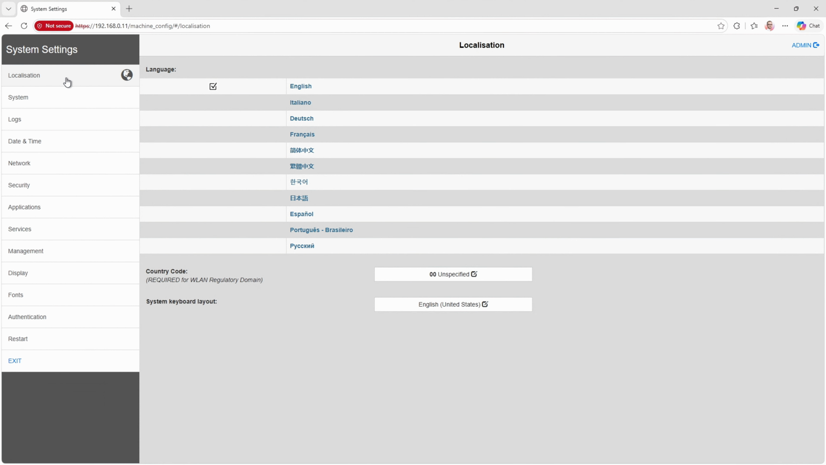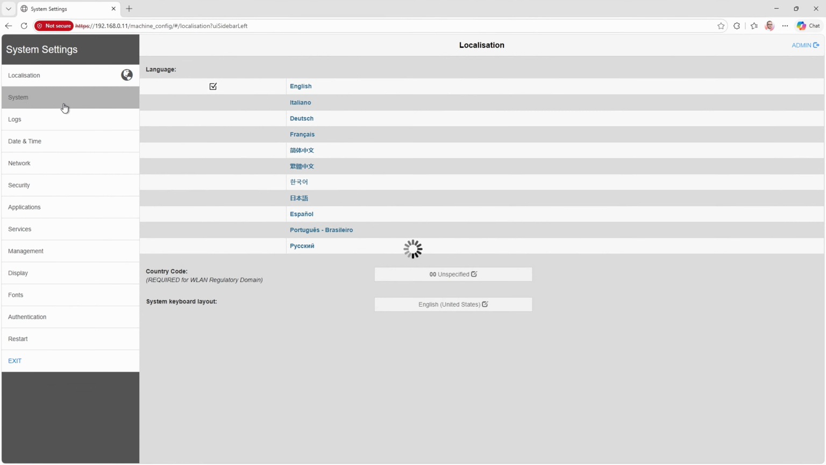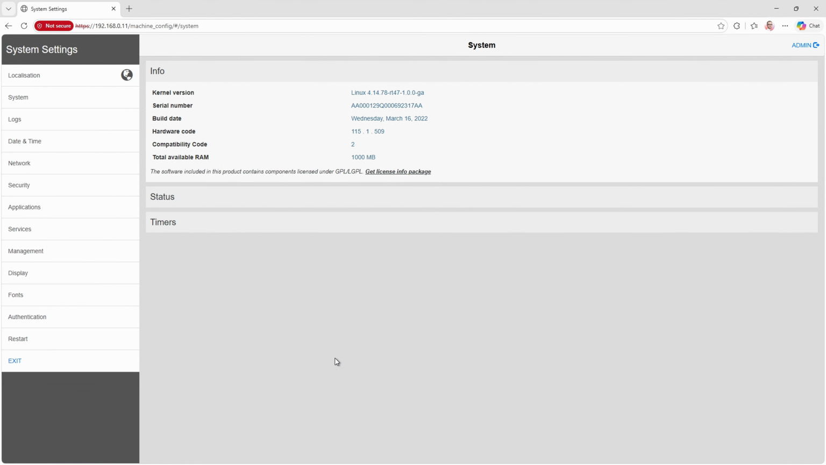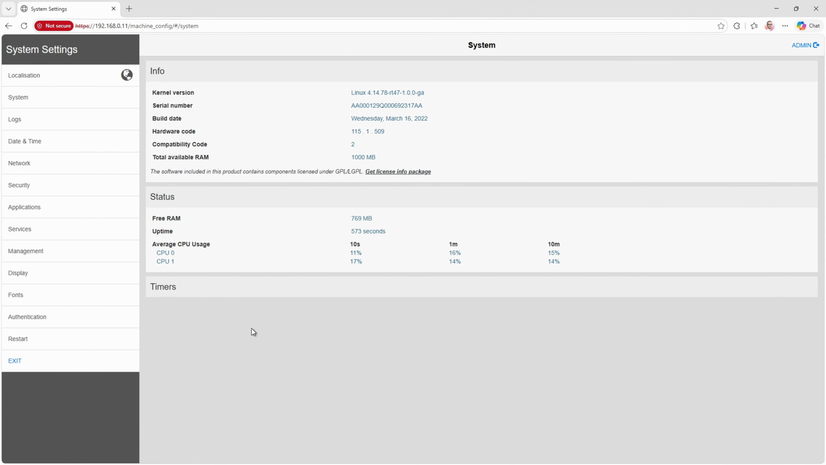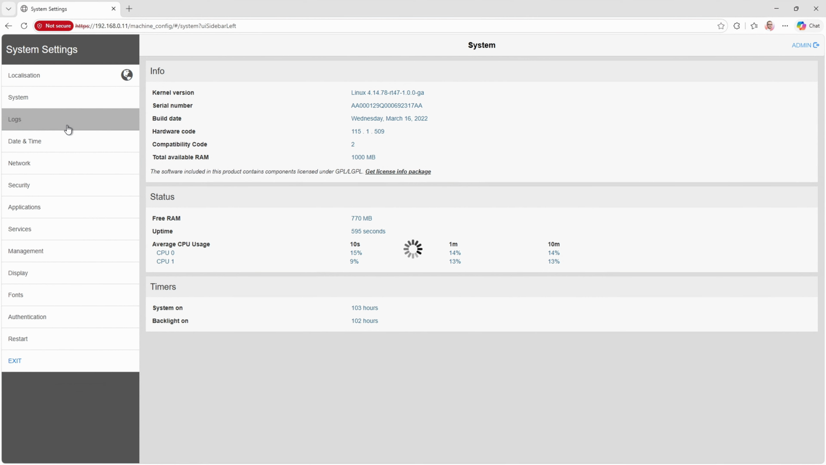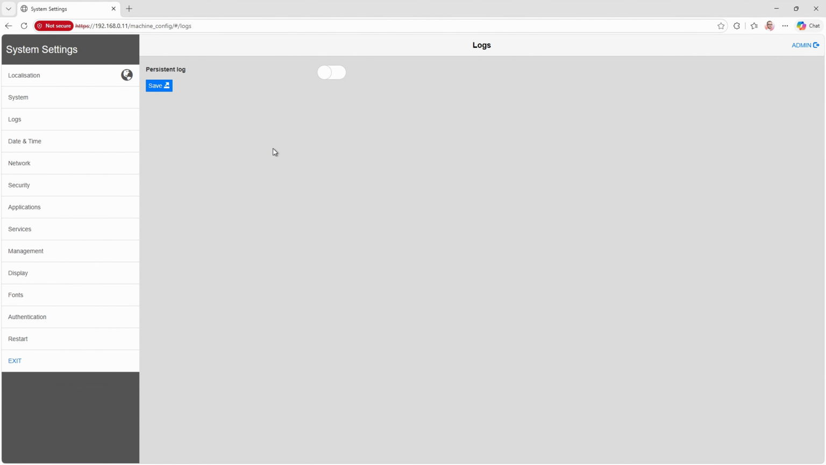So what else can we change here? On the Localization tab, you can change system language, although it has nothing to do with the languages we have in Panel Builder. On the System tab, you can find some useful info like panel serial number, RAM and CPU usage, as well as backlight and system uptime timers. Logs tab may contain some log files if persistent log is enabled.